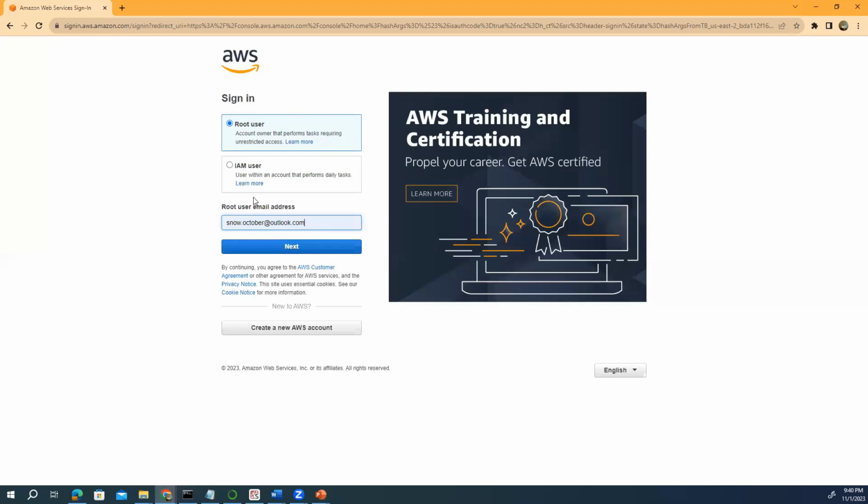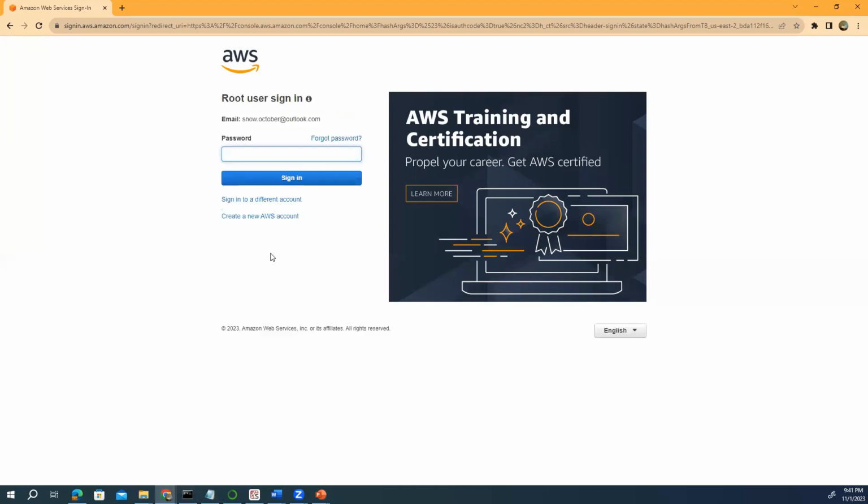Okay, the root user is always identified with the help of the email address you have given at the time of registration. The moment you click on this next, it will be asking you to mention the password. Please mention that password.